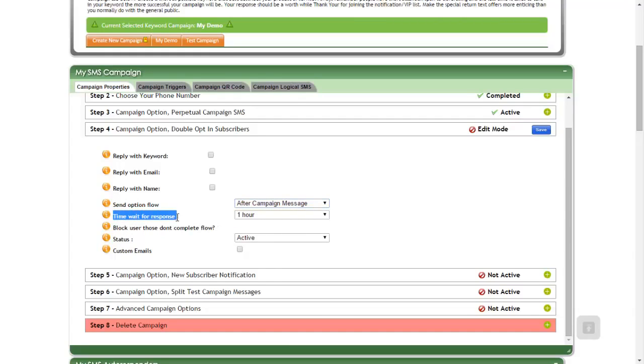Next, before we declare this person as a subscriber in our system, if they haven't completed the actual flows, either reply with keyword, reply with email, reply with name, before the campaign message, we can determine them as not a subscriber. So we can give them a time period to reply to these SMSs that they receive before they're actually subscribed. If they're not subscribed in this time frame, they're marked as unsubscribed.